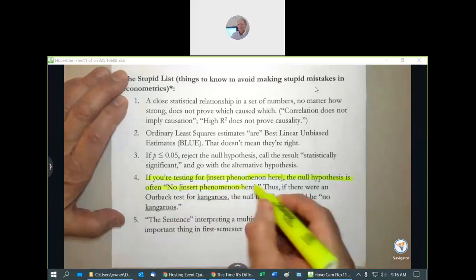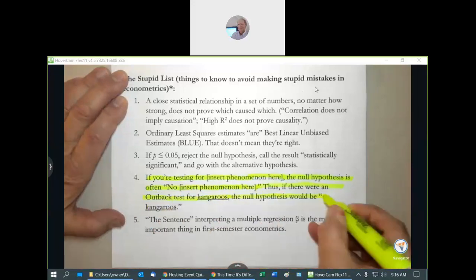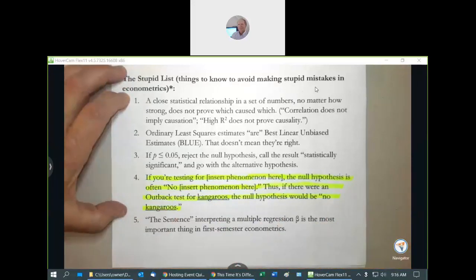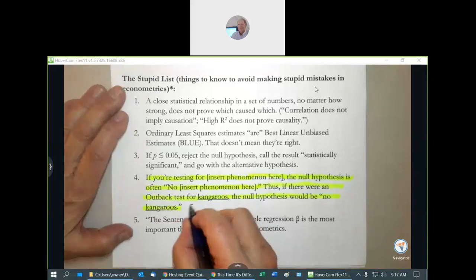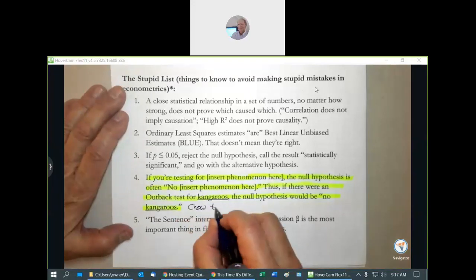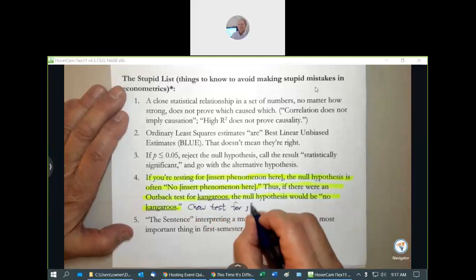And then you put that phenomenon there. Thus, if there were an outback test for kangaroos, the null hypothesis would be no kangaroos. Well, there are some times when a model changes so much that we say the entire structure changes. And so there is a Chow test, named after the econometrician Gregory Chow, for structural change.